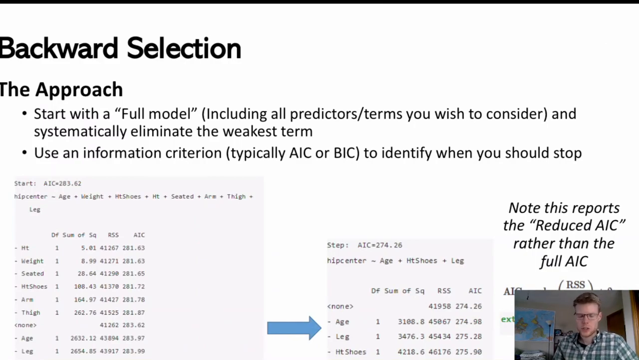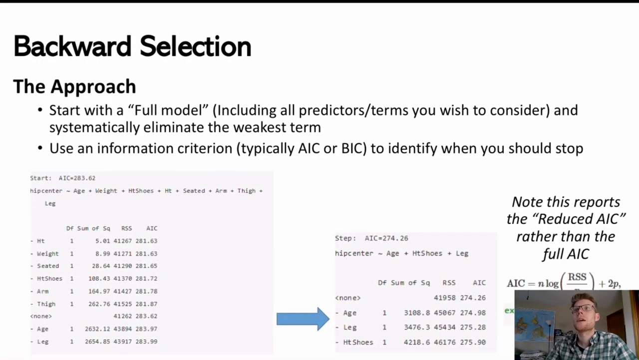So backward selection, I feel like the screen is just a little bit off. Sorry, this is going to drive me crazy if I don't fix it now. Is it this one? Yeah, there we go.